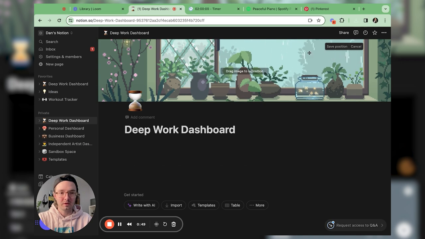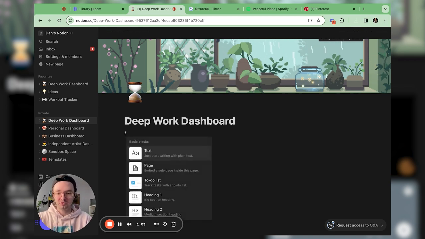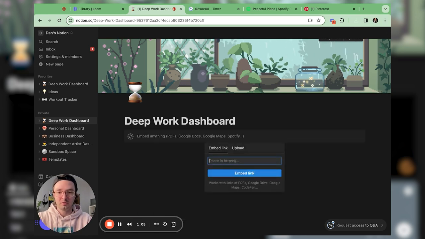Reposition, put it where I like, save position, sweet. Okay, then from there, I'm going to actually go into the page to build the dashboard. And I'm gonna hit backslash, embed.